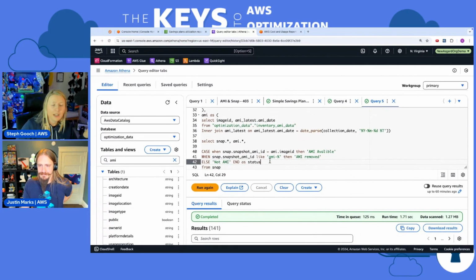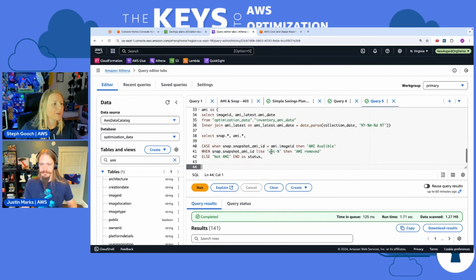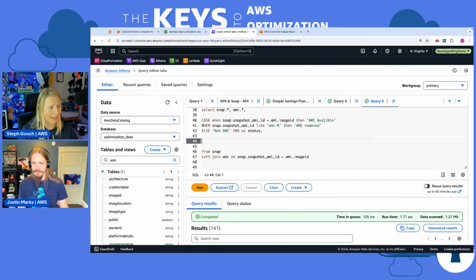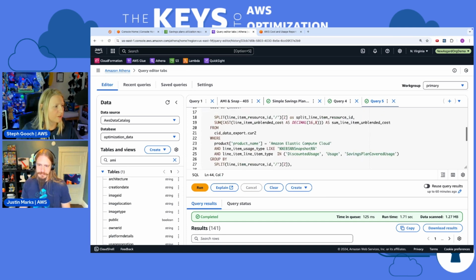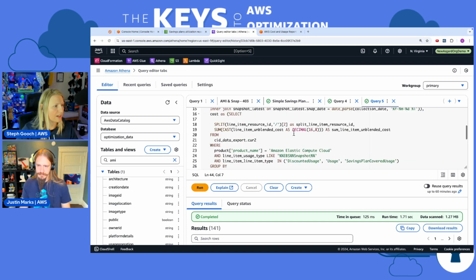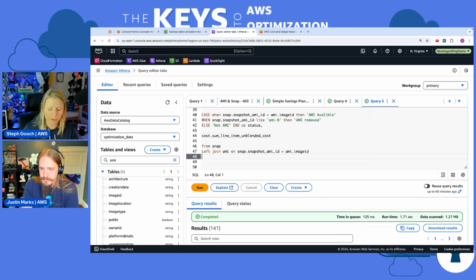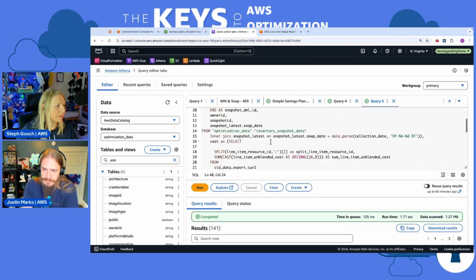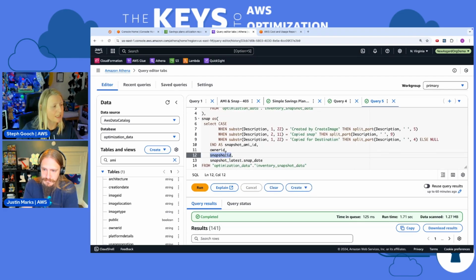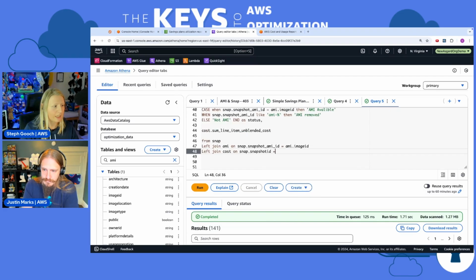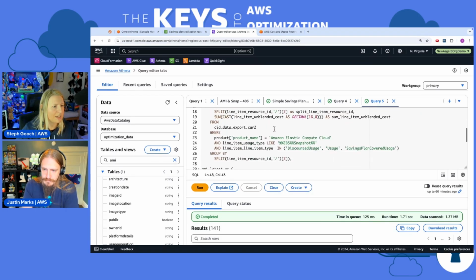It just depends. So the last thing we're going to do is add in our cost data, so we want to make sure we have all of our spend. So we're going to add in cost dot, sum unblended cost. And then we're also going to have a join on this one. So we're also going to left join cost on snap dot, go right up to the top and grab our snapshot ID this time. So a little bit different, equals cost dot, and go back up and grab our resource ID.